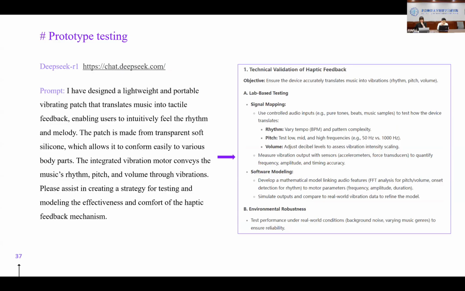Here we have the DeepSeek R1 model. And also we have to write some prompt. So for example, here I have designed a lightweight and portable vibration patch that translates music into tactile feedback and so on. This lengthy prompt, if we decompose it, it also states our objectives and the restrictions.